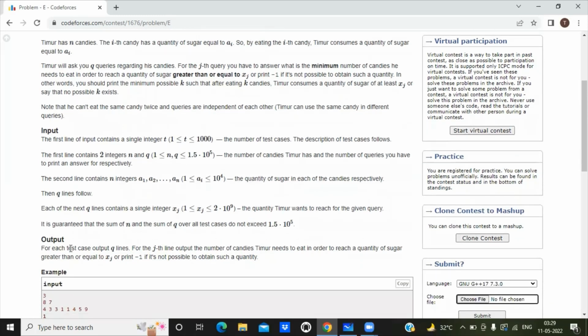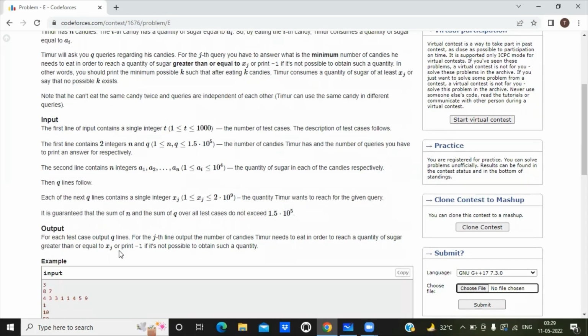Okay, for the output, for each test case we output q lines, one line for each query. For the jth line, output the number of candies Timur needs to eat in order to reach a quantity of sugar greater than or equal to x_j, or print -1 if it is not possible.